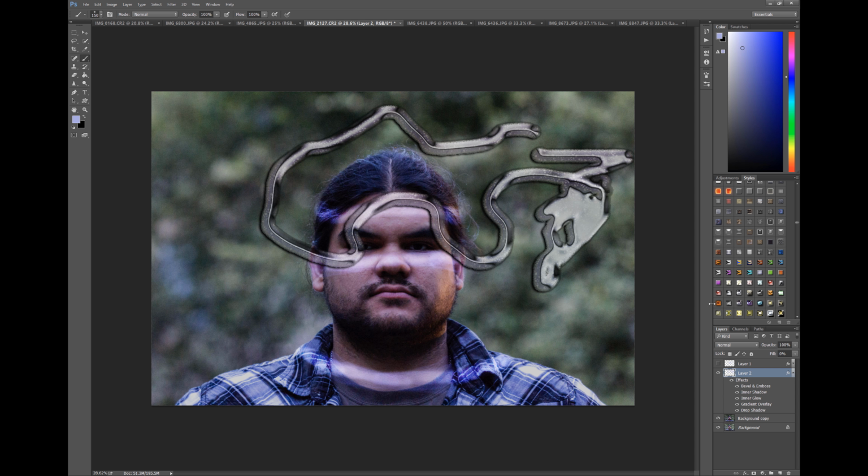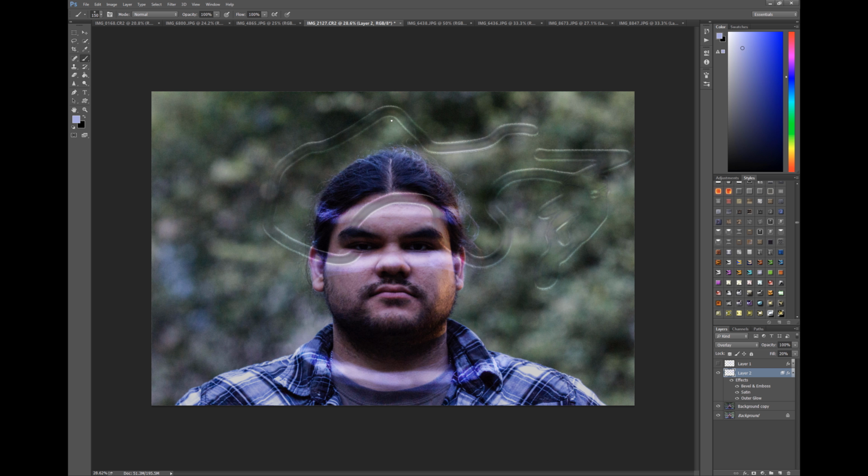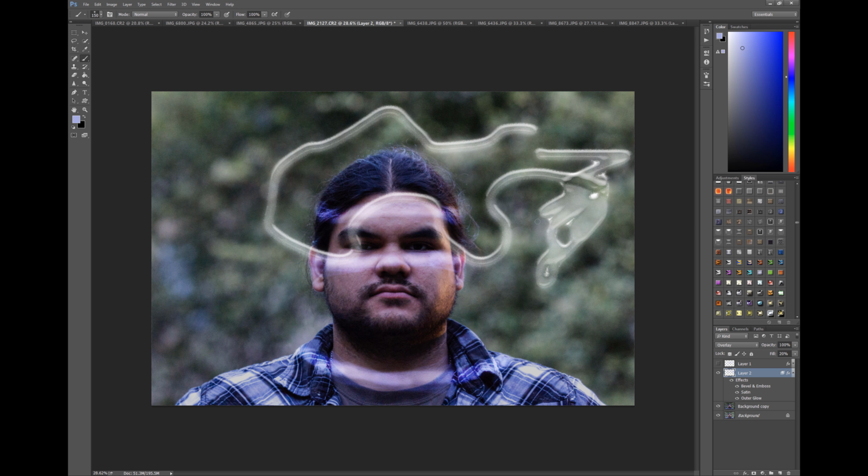And experiment around with it. You can do liquidish looking if you want. But yeah, it's actually really fun to mess around with this if you want.